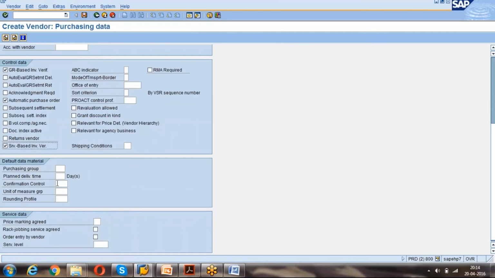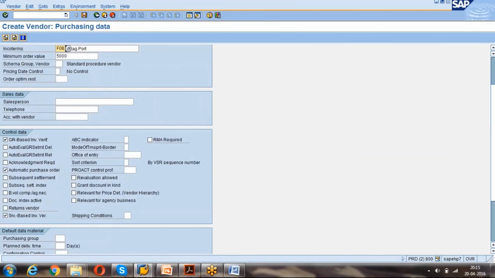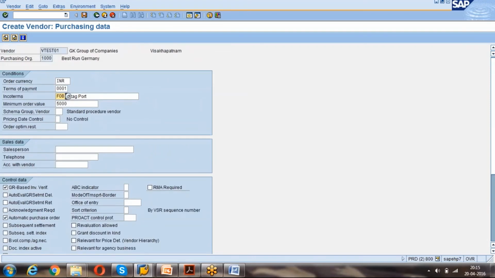That's it. Here there is one more field called confirmation control. It's not a mandatory field, but I'm mentioning it. We have confirmation controls like inbound delivery and rough goods received. There are different confirmations. Before goods received, if you want to have any confirmation controls, then we can assign this confirmation control to the vendor here. Then click on enter.